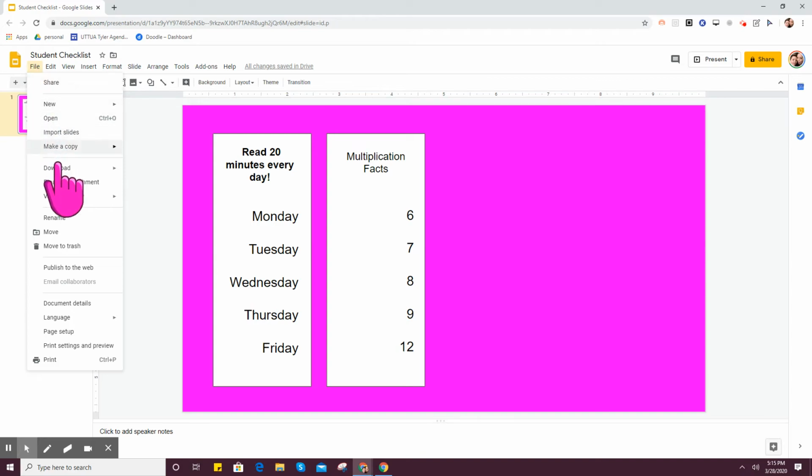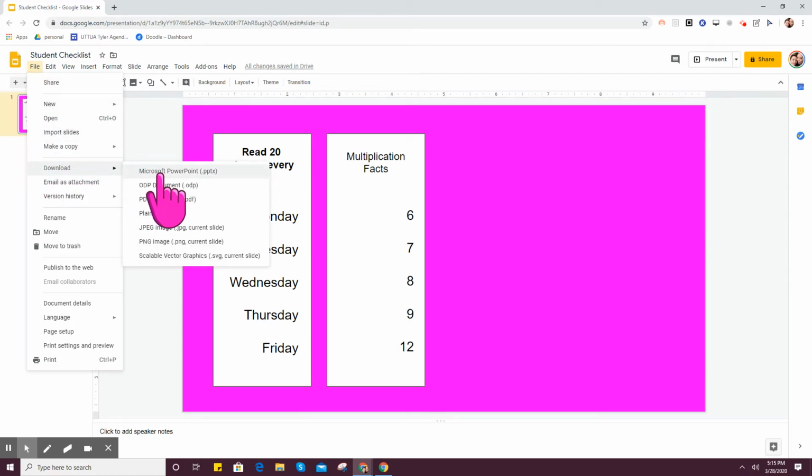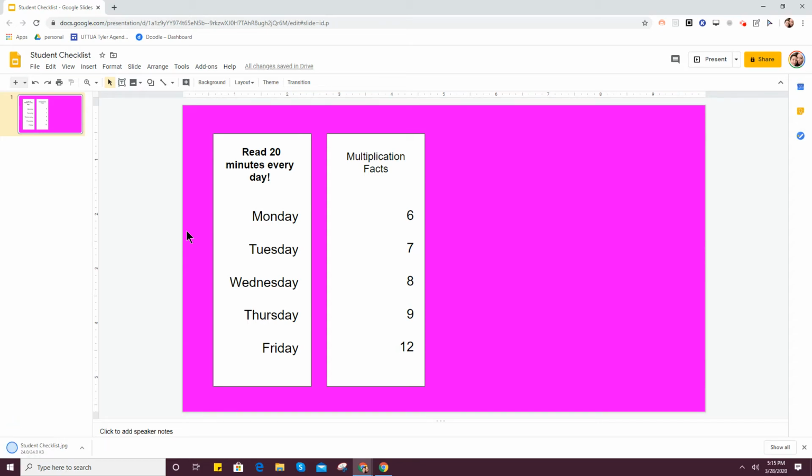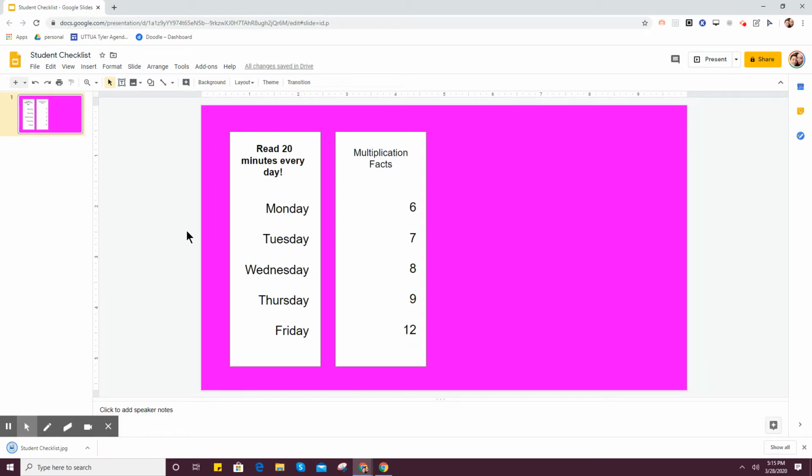So if you go to File, you're going to download it. Some computers will accept the JPEG. Some will only accept the PNG. Click the JPEG. It's going to save it to your documents, okay?